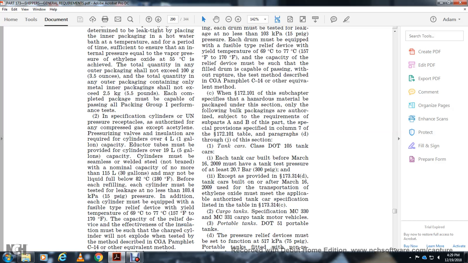The cylinder may not be liquid full before 180 degrees Fahrenheit. Each refilling of the cylinder must be tested with a pressure of not less than 15 psi gauge pressure. The cylinder may be equipped with a fusible type of relief device that yields at a temperature of 157 degrees Fahrenheit to 170 degrees Fahrenheit.